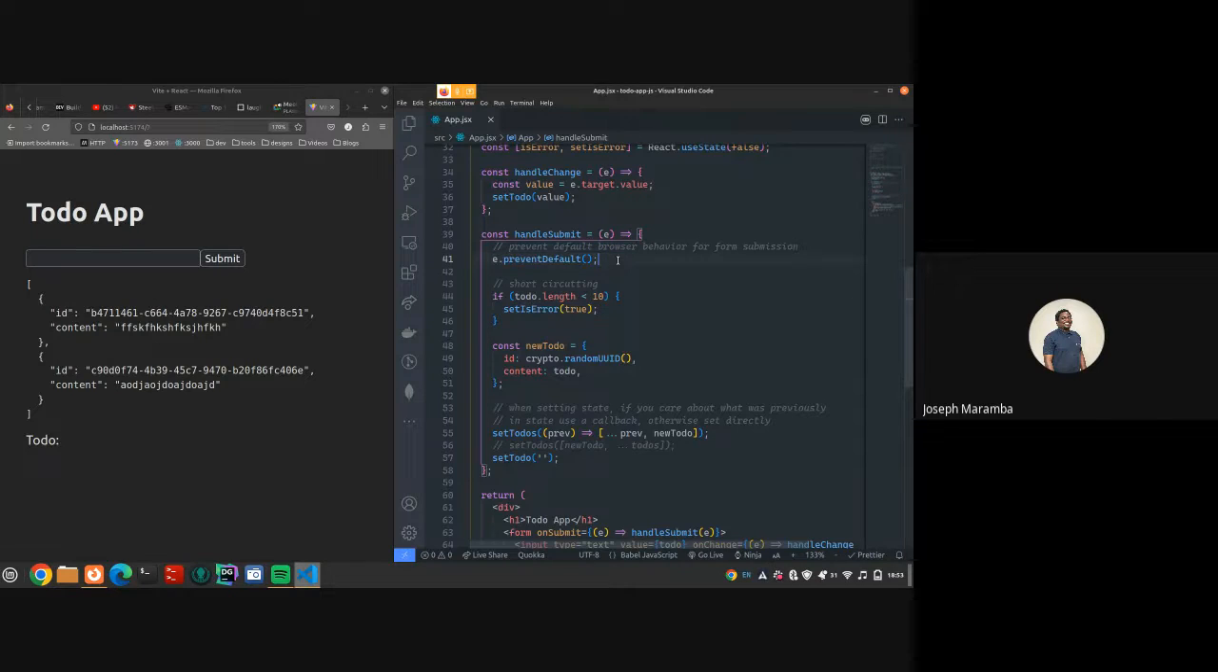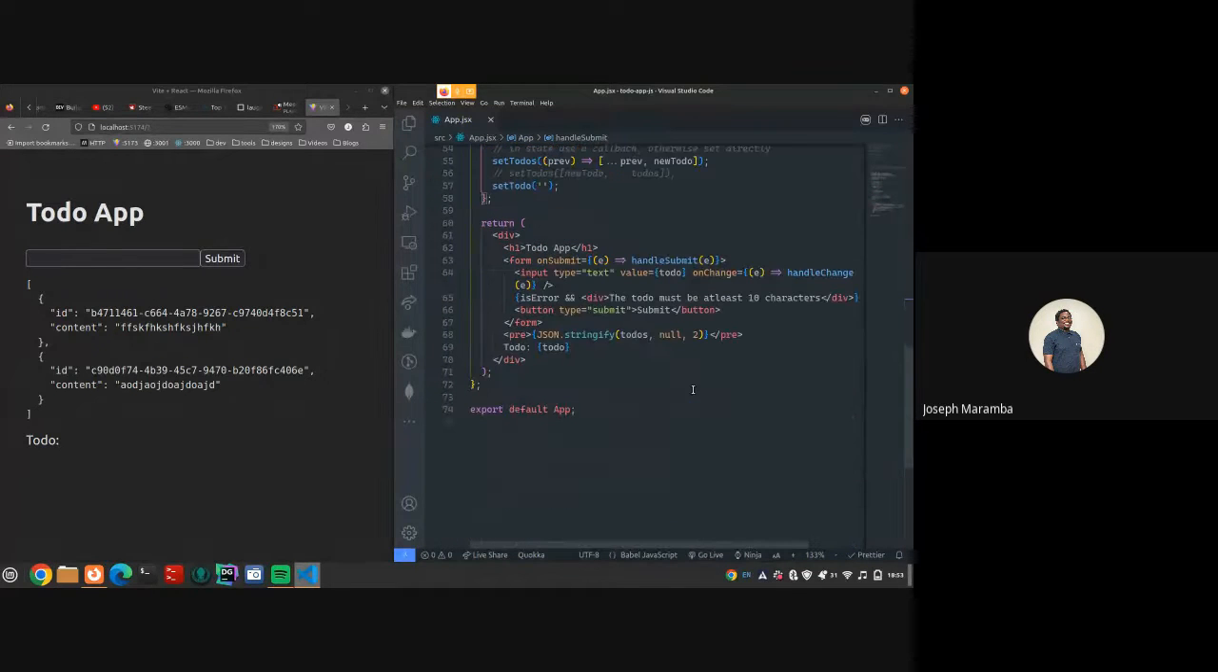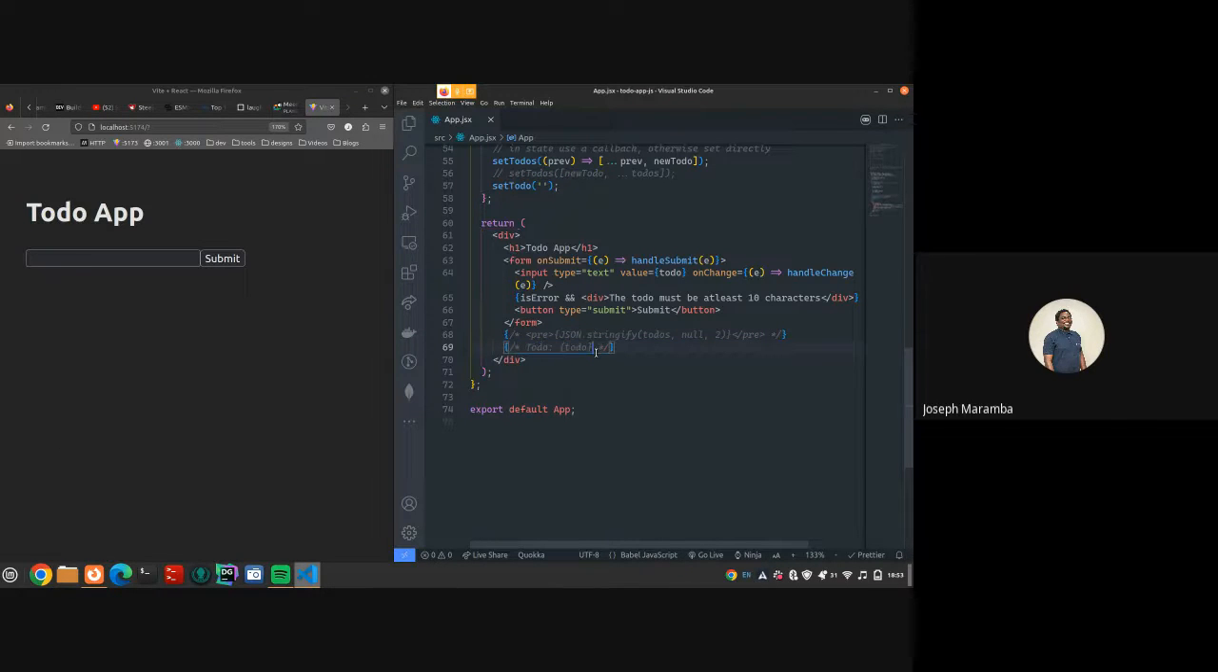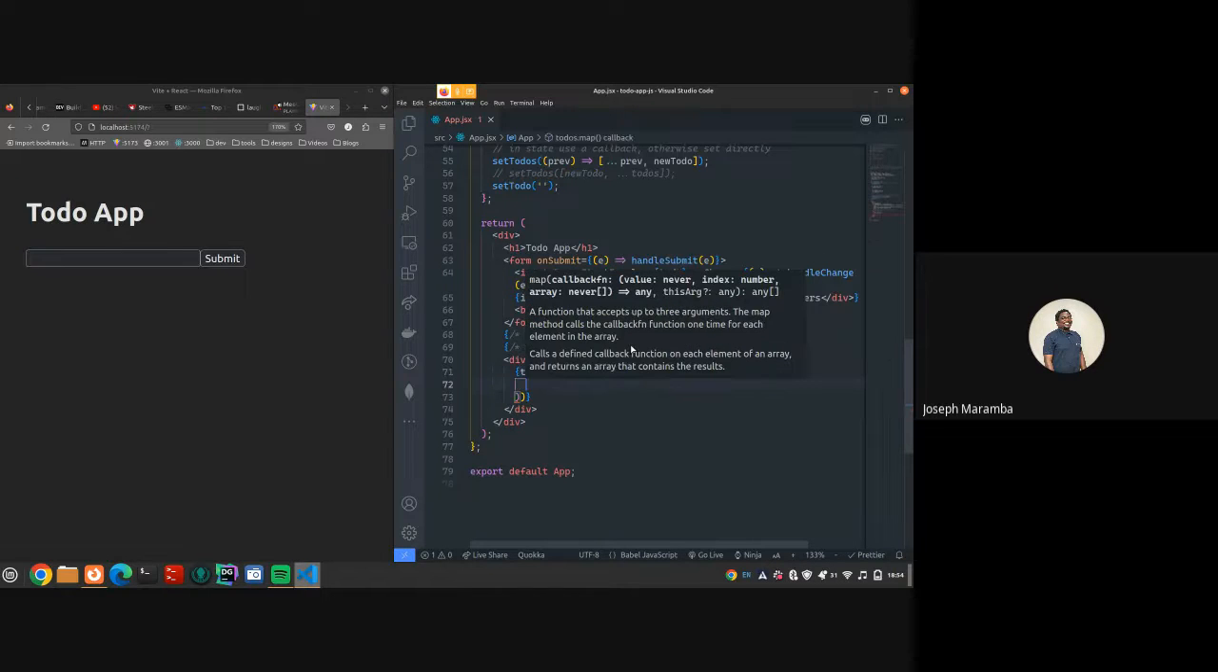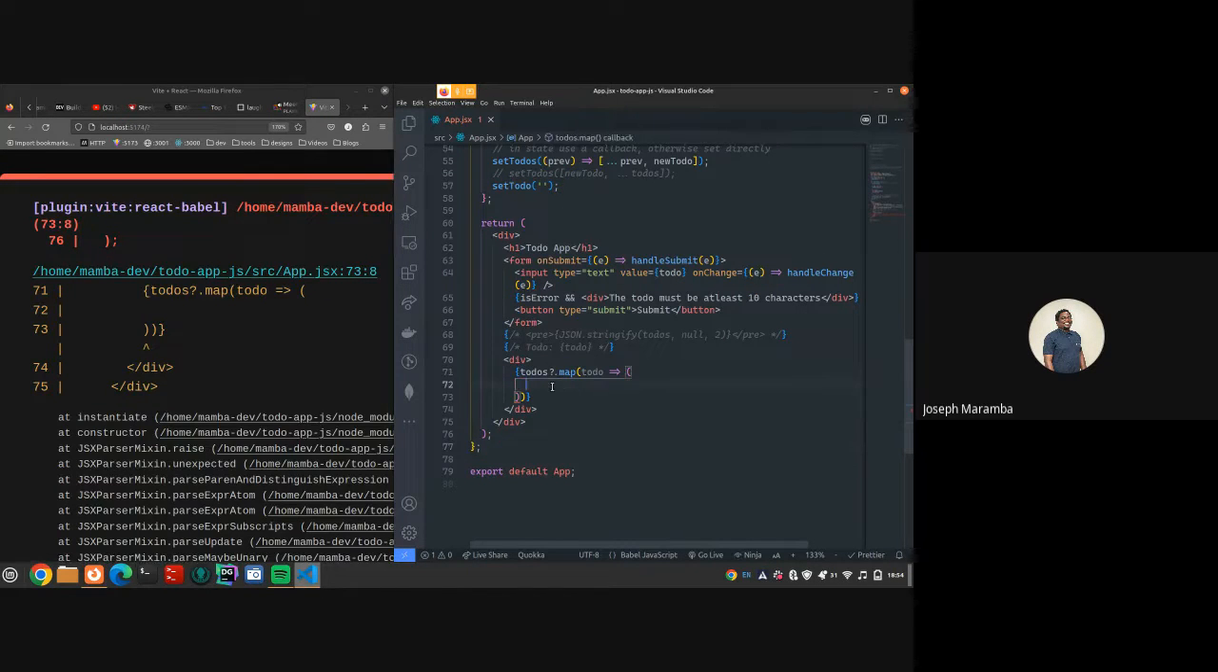Now we want to implement, let's just loop over it. Let's display our content instead of this JSON so that we see why we need a unique ID. It's also very important. So you can just map over our todos.map, todo, then an implicit return. I hope you guys know about implicit returns.